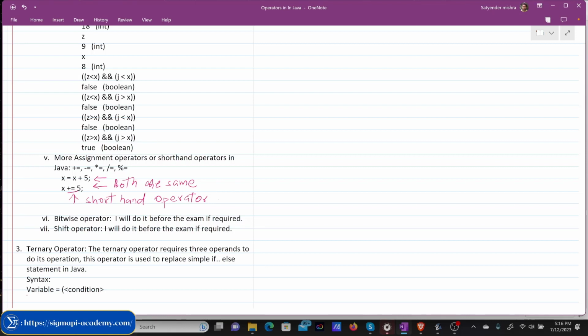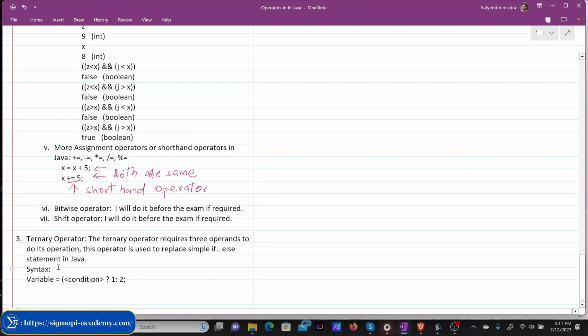Condition, right? If the condition is true, then statement 1 will follow. Otherwise, statement 2 will follow. Okay, so let me write down statement 1 here, and here we'll write down statement 2. If the condition is true, then statement 1 is followed.